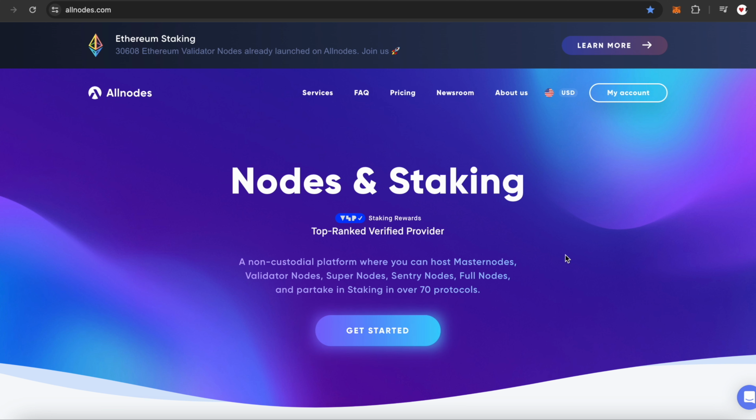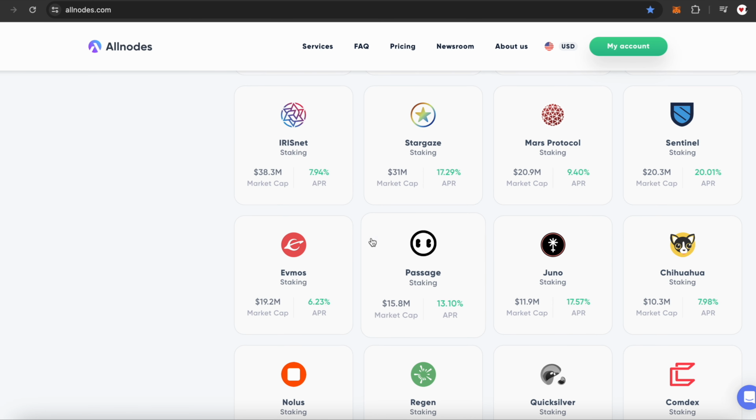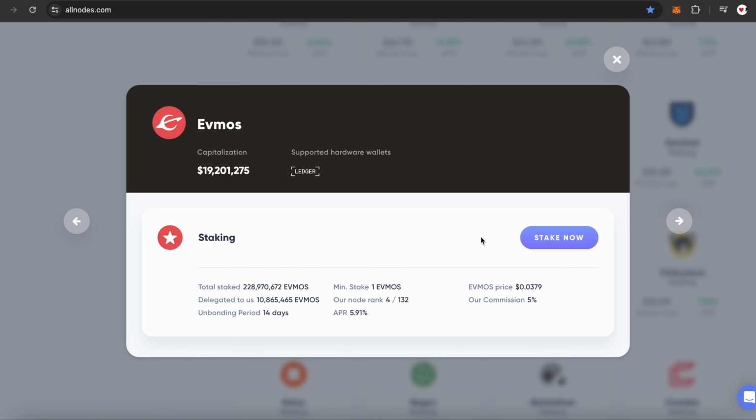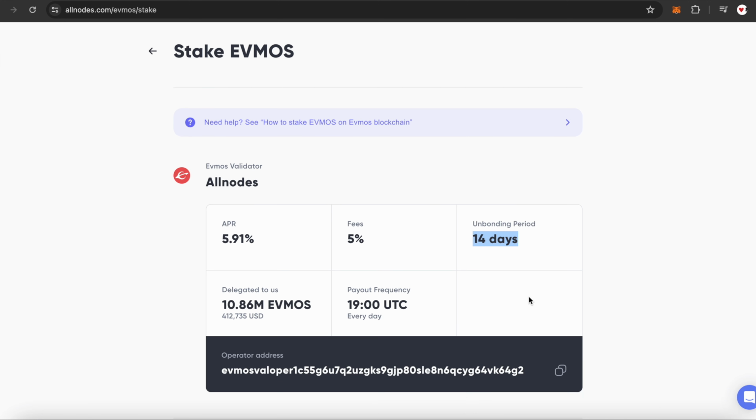Let's begin. This is the main landing page on the Allnodes website. Scroll down to see the list of coins currently supported by Allnodes. Choose Evmos and click on the Stake Now button. Here you will see the information about the current APR, Allnodes fee, and unbonding period. For Evmos, the unbonding period from staking is 14 days.